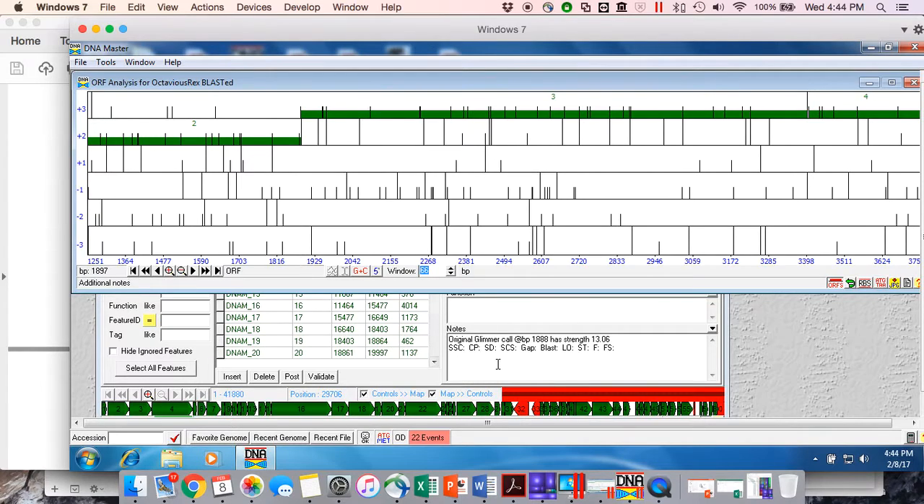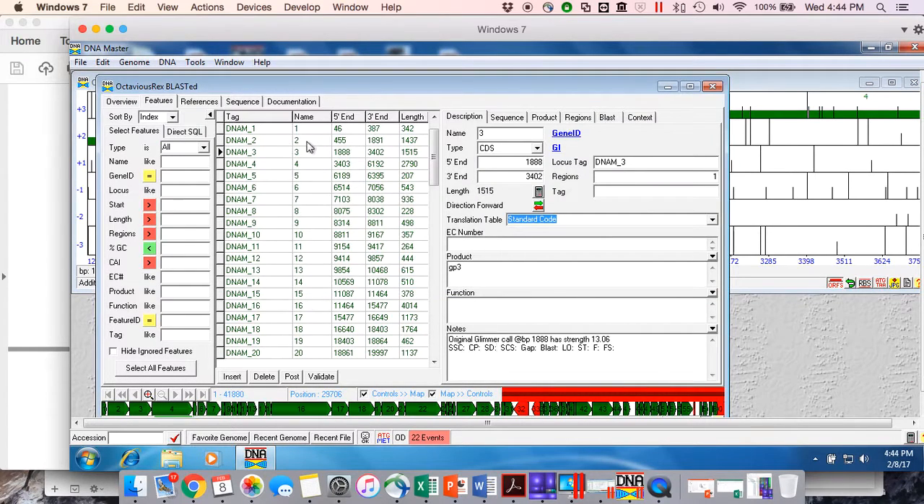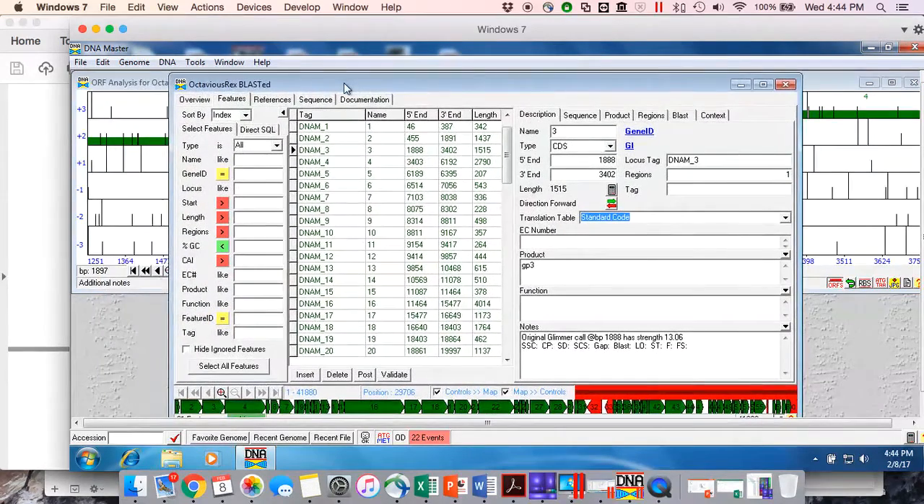If we go back to this window here, how long is this overlap? So the previous gene ends at 18891. This gene begins at 18888. That's an overlap of 4 base pairs. It turns out that an overlap of 4 base pairs is ideal.